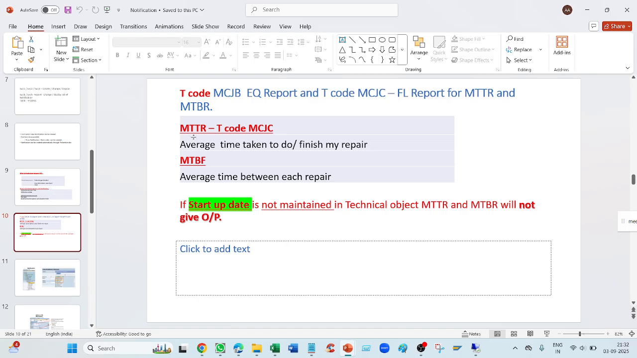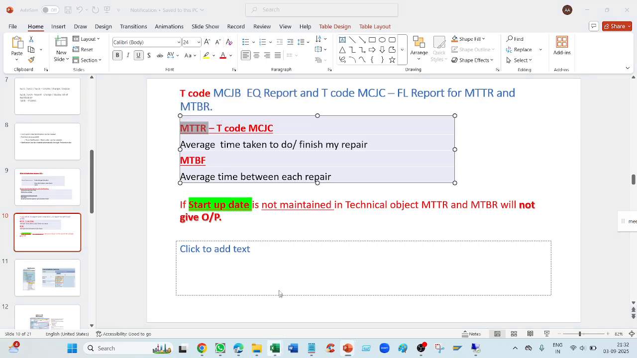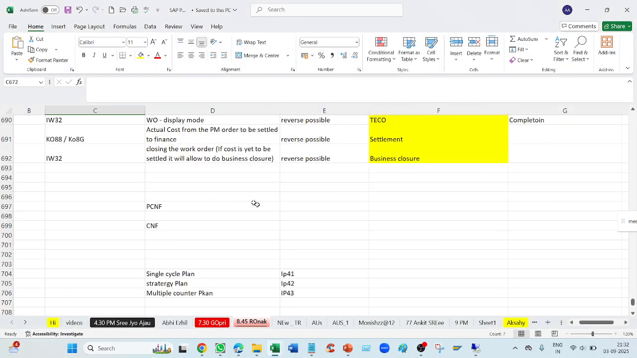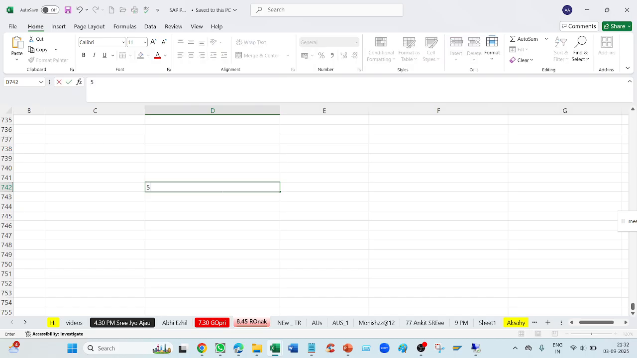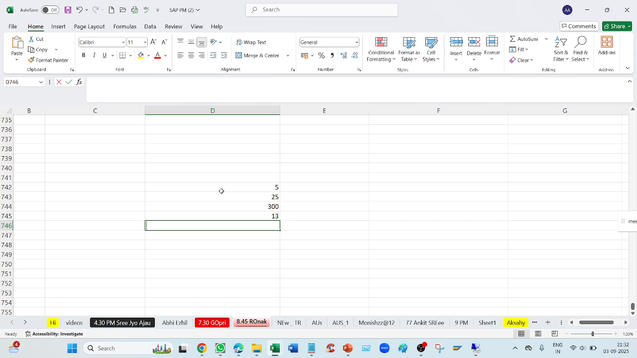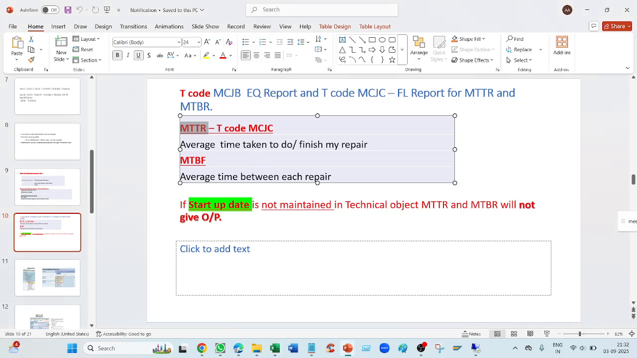So MTTR, mean time taken to do repair, that is average. First repair it took 5 hours. Second repair it took 25 hours. Third repair it took 300 hours. Fourth repair it took 13 hours. Fifth repair it took 6 hours. Average 69. 69 is the mean time to finish my repair. That is called MTTR. Average.